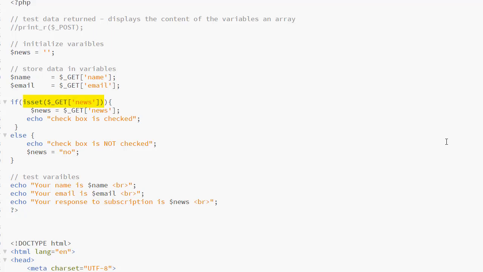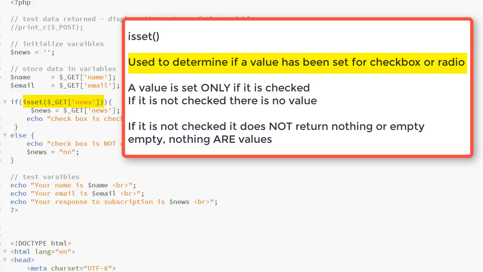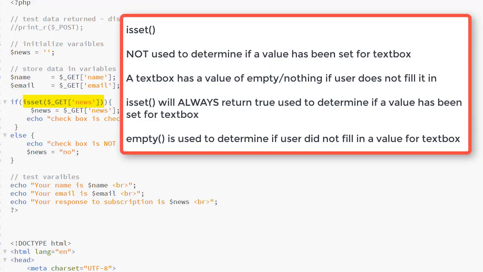So this is the isset function. It is used to check whether a value has been set for a checkbox or a radio. It is not used to determine if a value has been set for a text box, because text boxes do have a value. They will always have a value. Even if the user didn't put a value in them, the value will be an empty string, and that is a value. In the case of a checkbox or radio, the default value is null, meaning it doesn't exist, which is why you will get an error message, because it doesn't exist unless it is checked. If you want to determine if the user entered a value in a text box, you test to see whether it is empty, and that is accomplished using the empty function. For checkboxes and radios, we use isset.